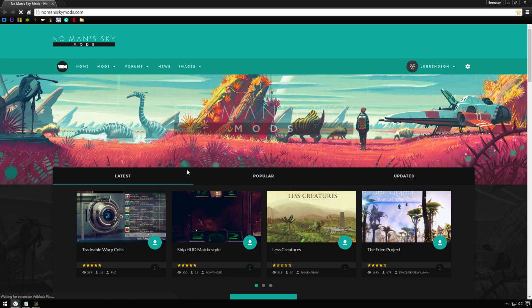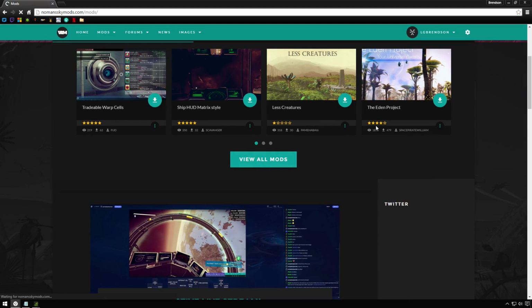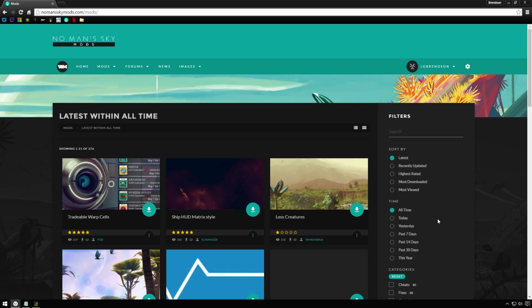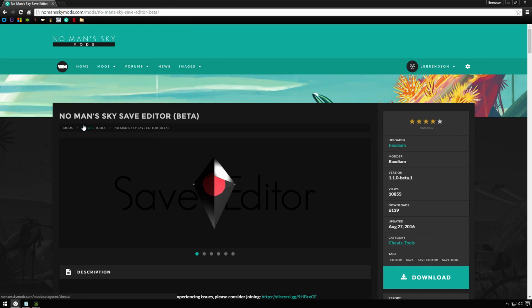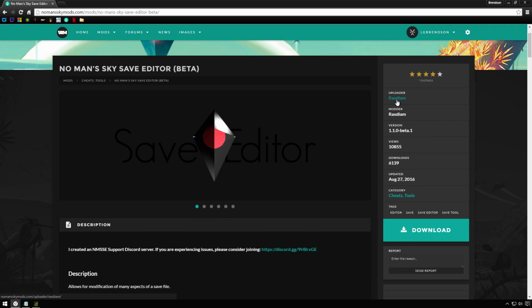On No Man's Sky mods, thank God they actually changed to a different server, otherwise this would take 5 years. So I'm just going to go to View All Mods, and it's in cheats because it's a cheaty tool, and it's right there. So there it is. The link will be in the description. This is No Man's Sky Save Editor Beta, and this was made by Raxdiam, as you can see. I think that's how you pronounce his name.